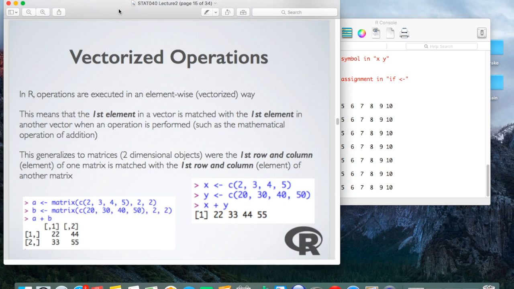Vectorized operations. In R, operations are executed in a vectorized or element-wise way. That means the first element in an object is matched with the first element in another object when some kind of operation, such as a mathematical operation, is performed. This also translates to two-dimensional objects, like a matrix. We'll talk about different objects here in a while, where the first row and the first column are matched. Then that element is matched with the other one when you're doing an operation.